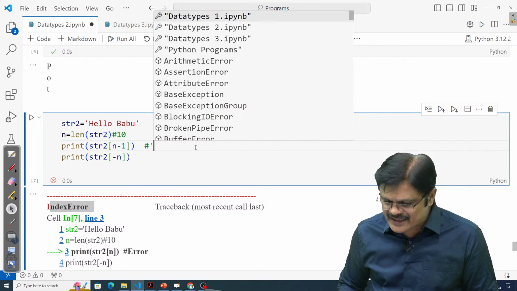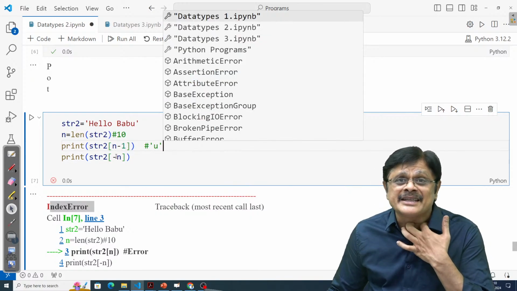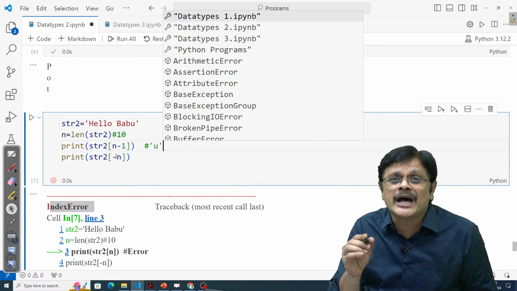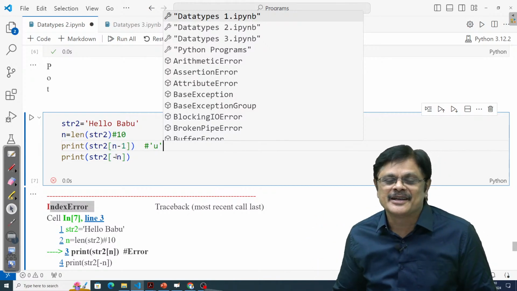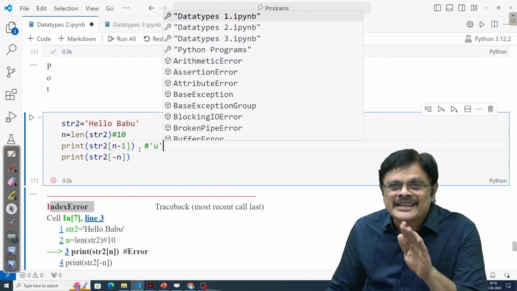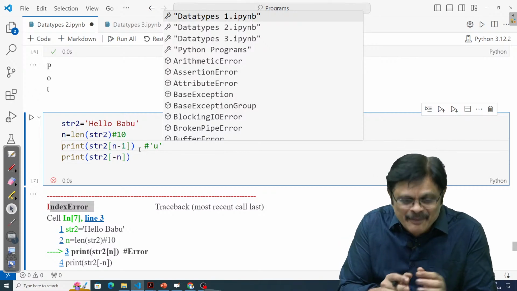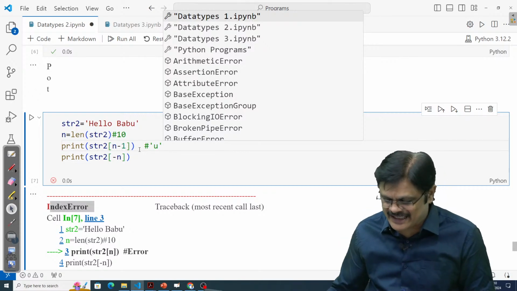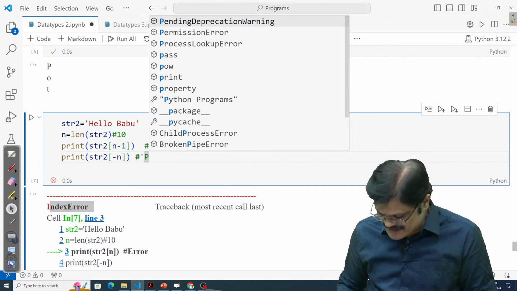What is the last character here? U will be printed. Now what about this, minus n? Because we also have negative indexing. Whatever length you get, minus of the length is allowed because you can use negative indexing. Minus n means the first character. So here you are going to get the first character.